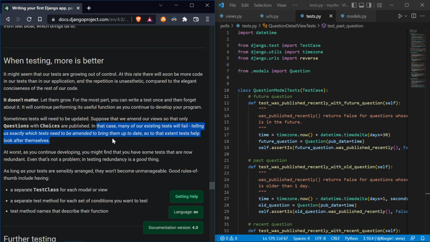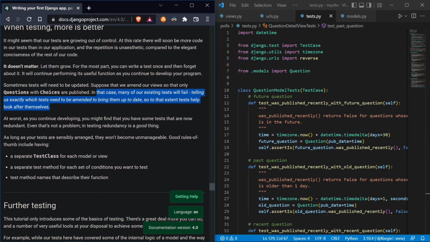So, to that extent, tests help look after themselves. A test to test the test. At worst, as you continue developing, you might find that you have some tests that are now redundant. Even that's not a problem. In testing, redundancy is a good thing. As long as your tests are a sensible range, they won't become unmanageable.